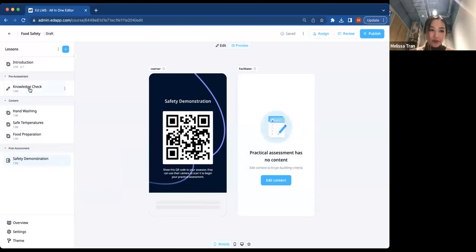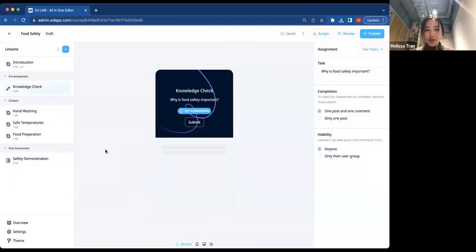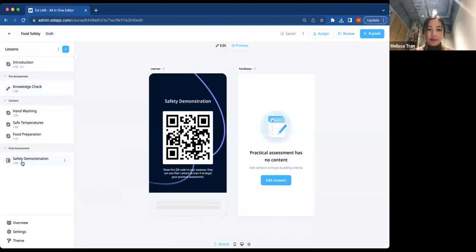So previously we didn't have previews on assignments and discussions, and we've also added an additional preview on practicals just to show the preview that the learner sees and also a preview that a facilitator sees. So again, anyone not familiar with practicals, it's just a way to assess in-person skills of your learner. And then you as an admin or facilitator can grade your learners against a set of custom criteria.